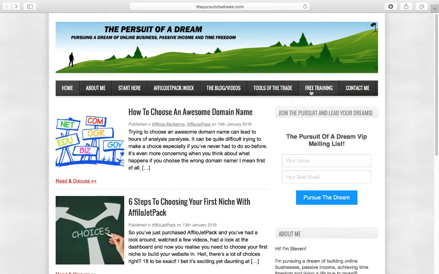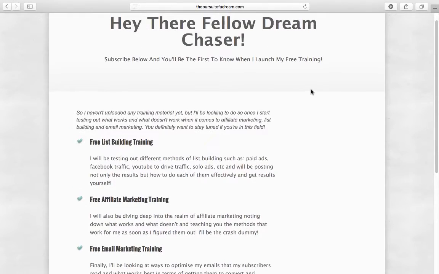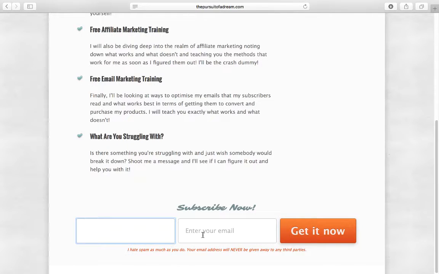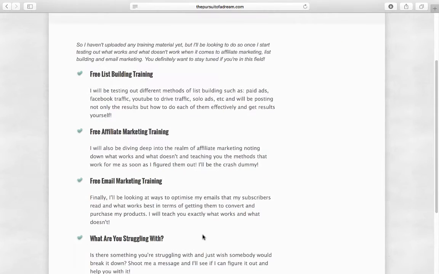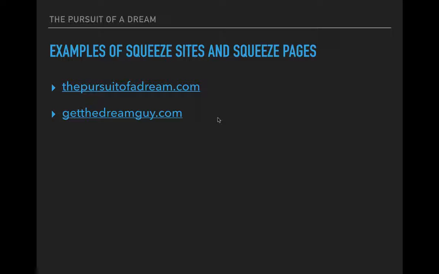What we're going to do is hit this free training page, and then it's going to load up the squeeze page. Okay, so as you can see here, there's just a bit of information, and then at the bottom you can see where you can enter your name and your email to opt in. So in this example, what I would do is drive traffic to this page through paid traffic methods, could be YouTube or Kindle books or paying someone to post on their email list or anything like that.